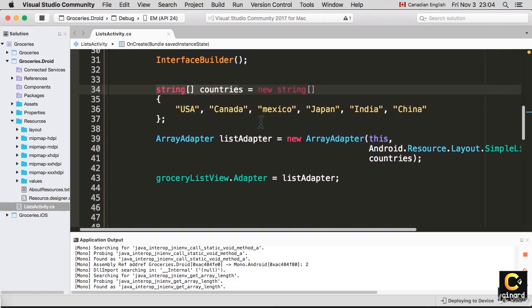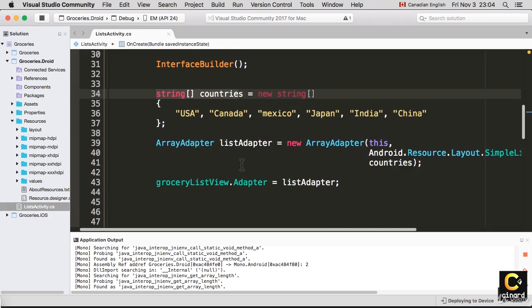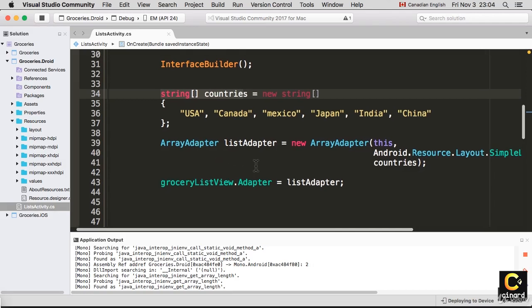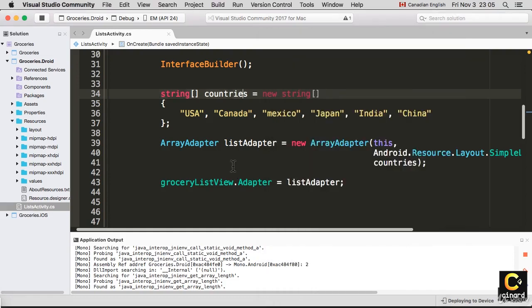Then what we have to do is make a custom adapter that's going to use this array adapter as its base, but it's going to be a custom adapter that can read custom objects and custom classes. But for now, we managed to show some stuff in our list view, and that's kind of what we needed, and we can move on from this lesson.